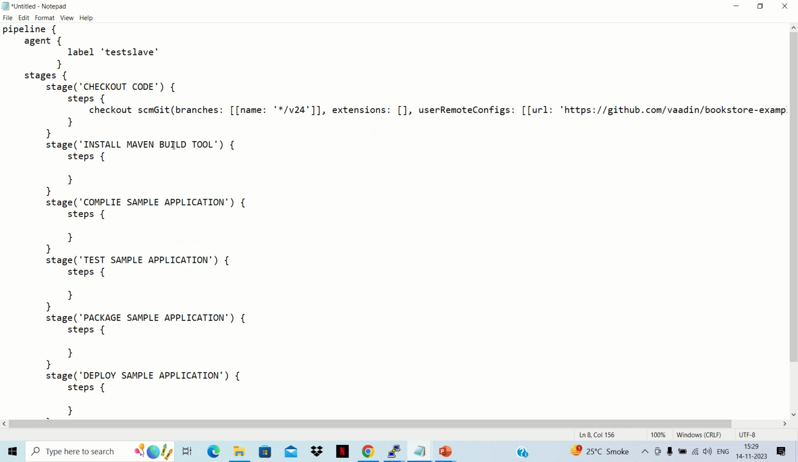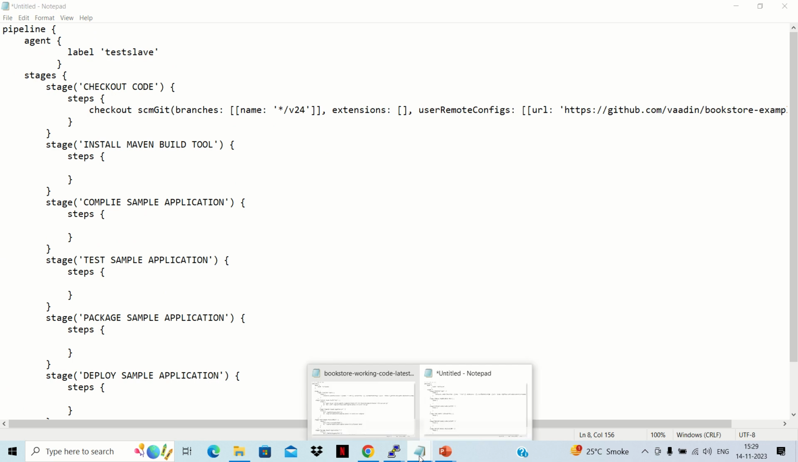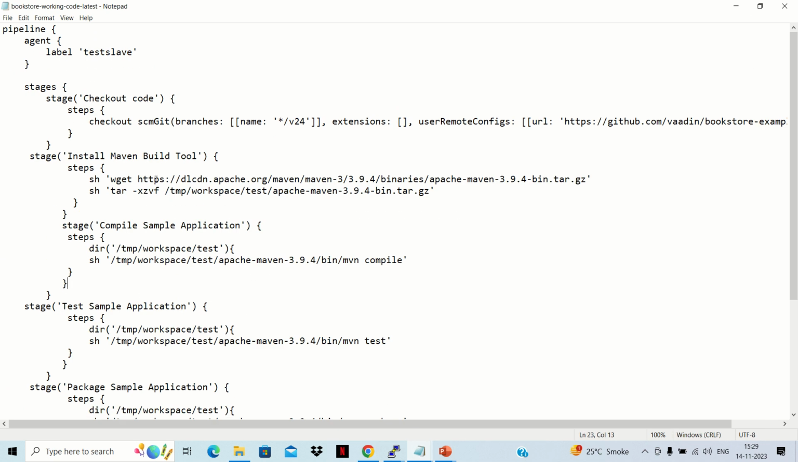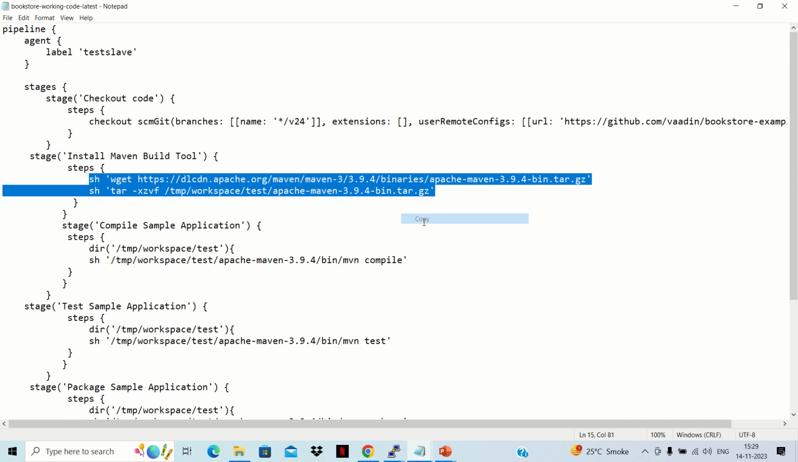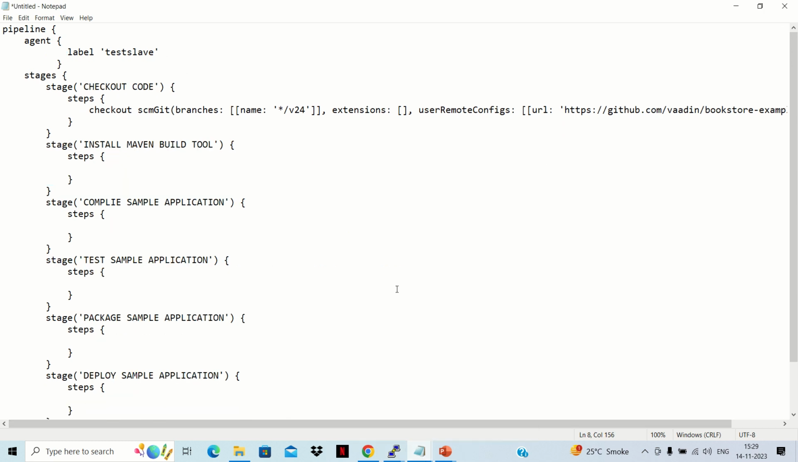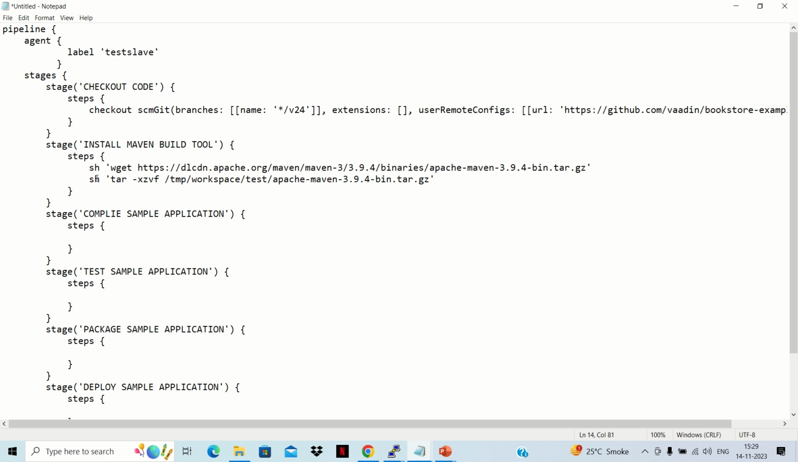Now we want install Maven build tool. I have already created that pipeline here, so in install Maven build tool, we just need to use these two steps. So these are the commands. We'll copy them from here, because whenever you want to create any pipeline and command, you first need to find out the command and just use this sh here and then this single quote. Every command will go with a single quote at the start and a single quote at the end, and sh is basically the shell that we need to give, as it's Linux. If it is a Windows one, we need to use bat here.